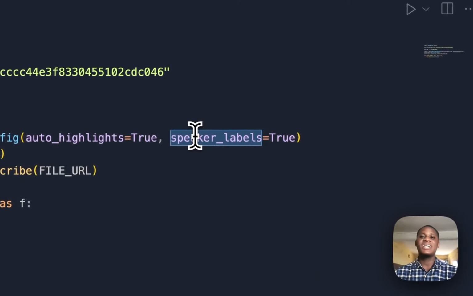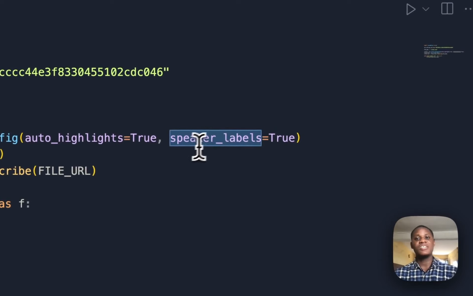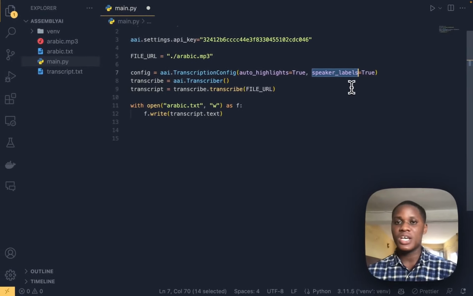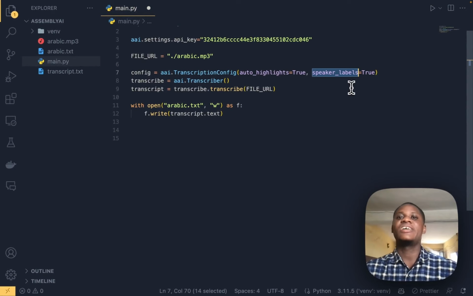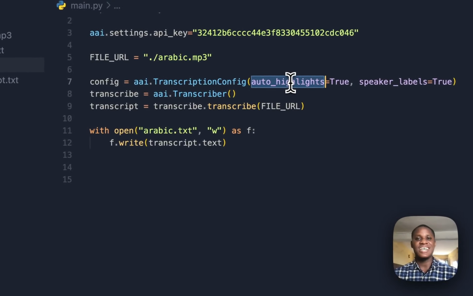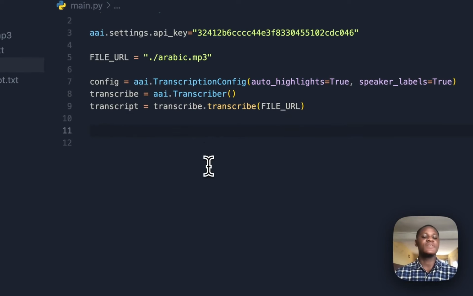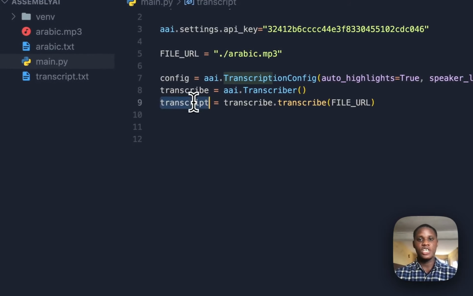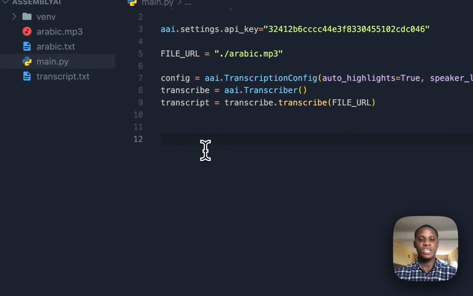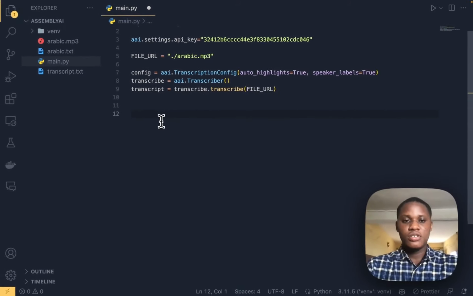By setting these configs, by setting speaker labels to true, it is going to allow you to get the number of speakers inside the audio data, and auto highlights actually gets the highlights of the audio data. So now let's just play around with this. We already have our transcript here.